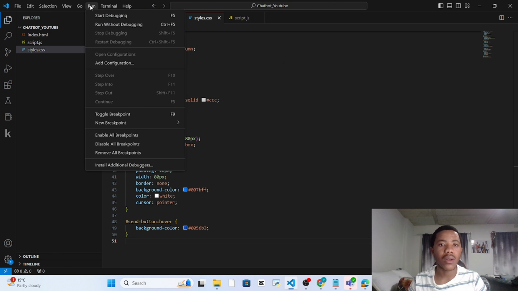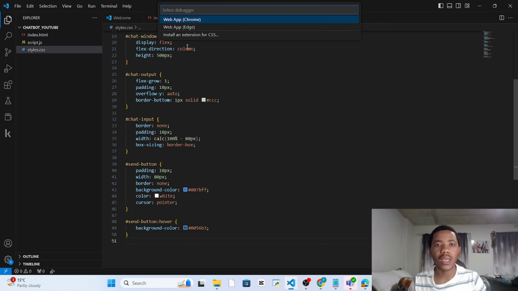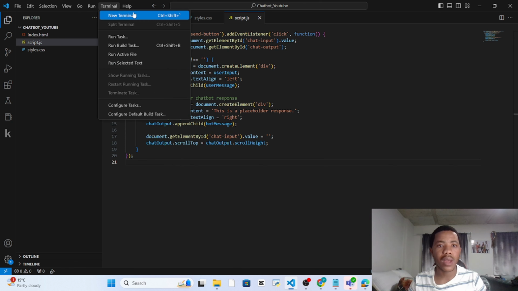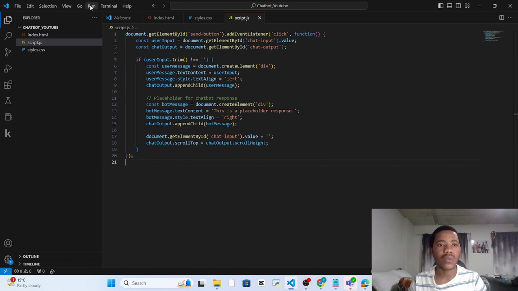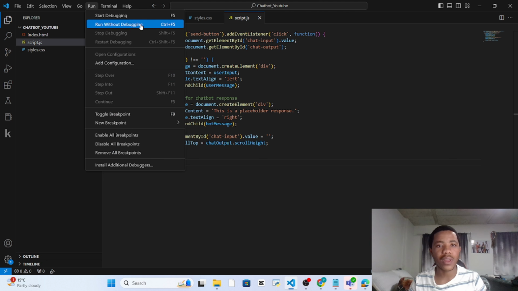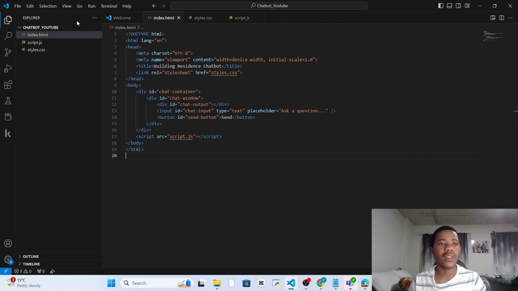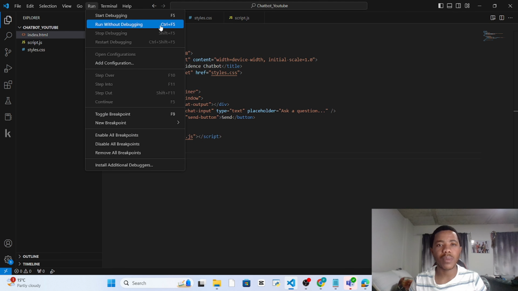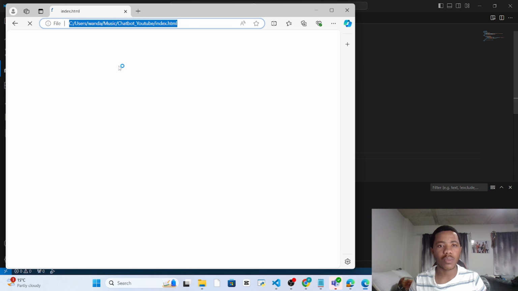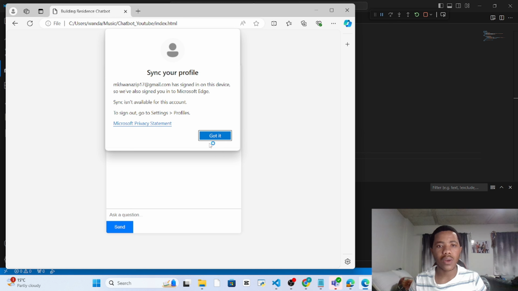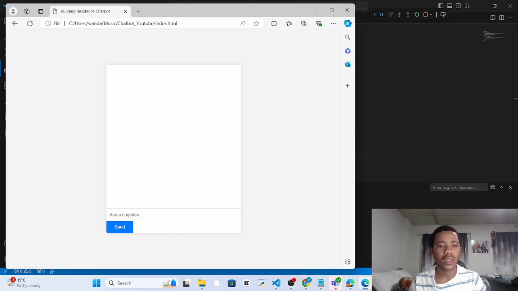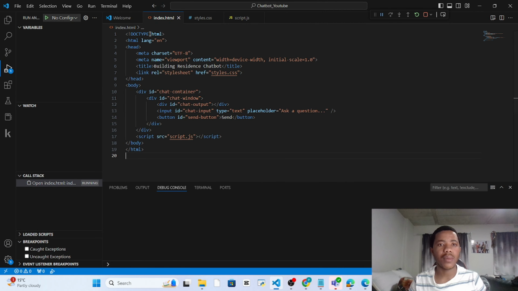Let me run this. Run without debugging. Okay, let me run this. Run without debugging. I said Edge. Let's say Edge. So we have everything here. When we have run it, let me make sure everything is proper. No, don't sync anything. Got it. Okay, what's happening? Let me start with this Edge. Let's say go live and see.